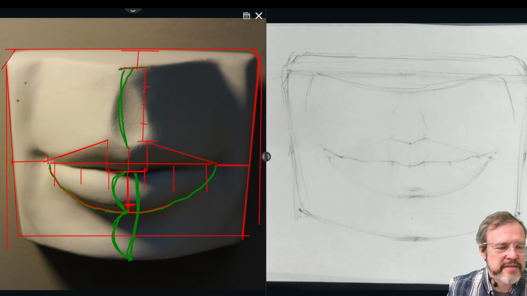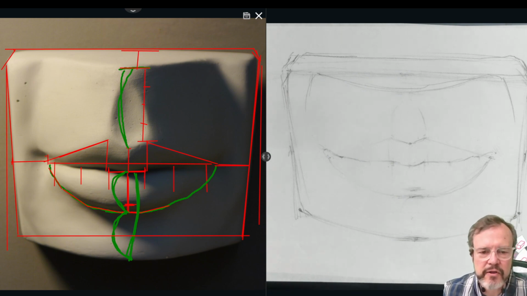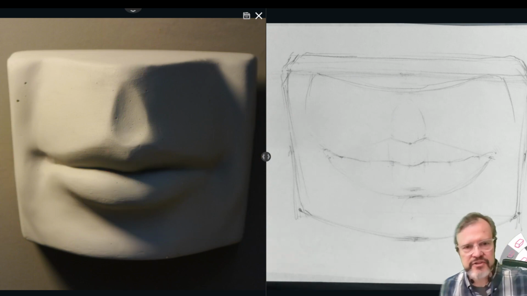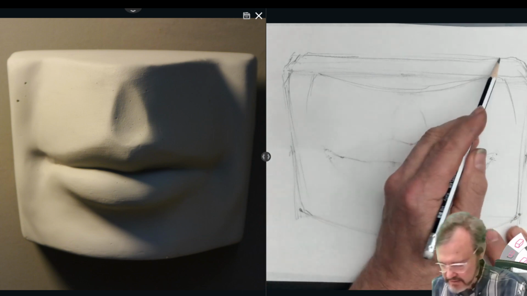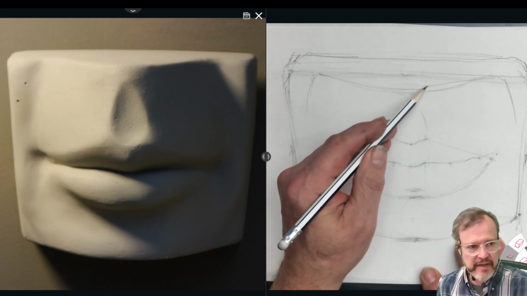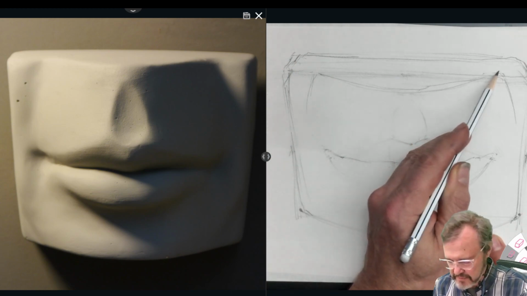A big mistake that people often make is they pay a lot closer attention to the outlines of a shape than they pay to the shadow map. So we're going to really think hard about the forms of the shadow map.